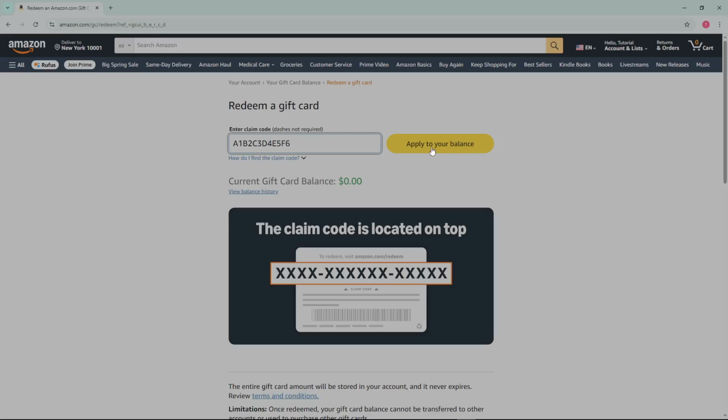Simply navigate back to gift cards and then click on View Gift Card Balance and Activity. This section displays your current balance along with a detailed history of all your gift card transactions, so you can keep track of how much you have available to spend.